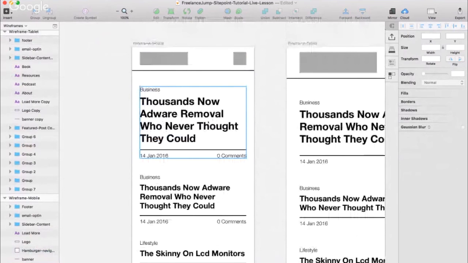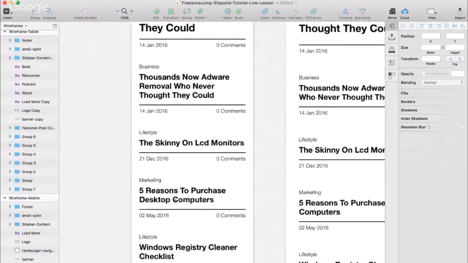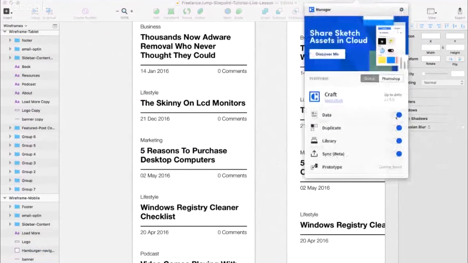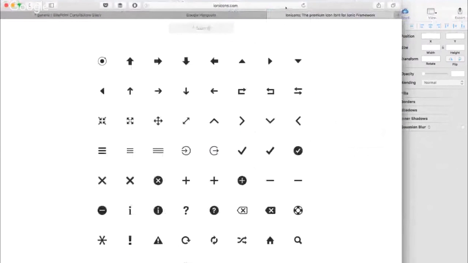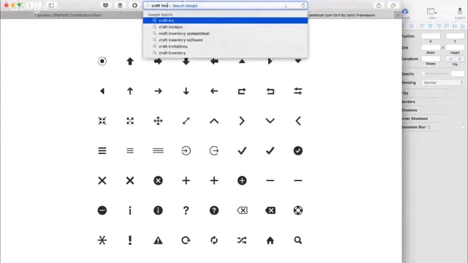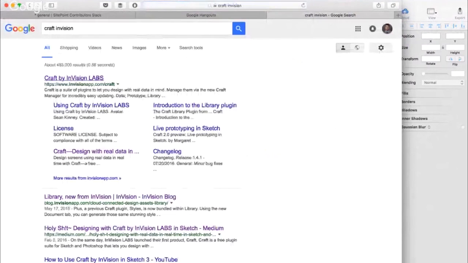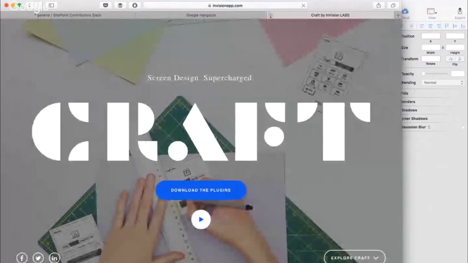So you'll see that these are all different titles. The way I made these and generated the data for these titles is I'm using a great plugin called Craft. You can Google Craft plugin Sketch. It's made by the guys at InVision, which is a really cool prototyping app that works really well with Sketch. You can go to Craft InVision and simply download the plugins. And you'll see I already have that up here.